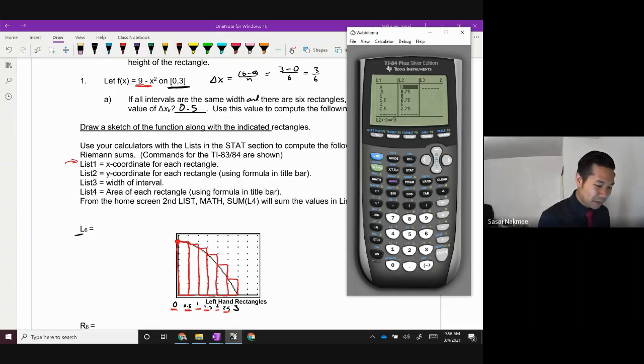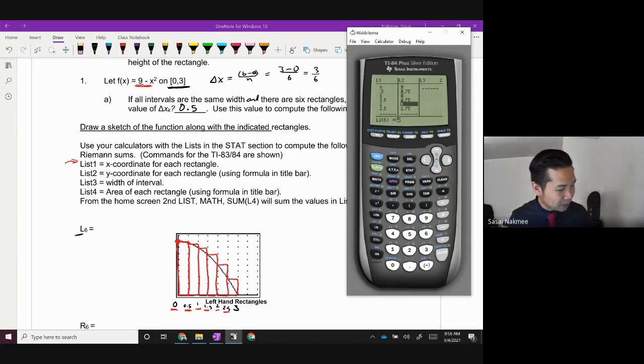You see right here, we get 9 because 9 minus 0 squared is 9. How about here? We get 8 because 9 minus 1 squared is 8. Check out this one, 9 minus 2 squared. 2 squared is 4, so we get 5. Those are all the y values that we have there. Okay, we're almost done. I promise you, we're almost done.